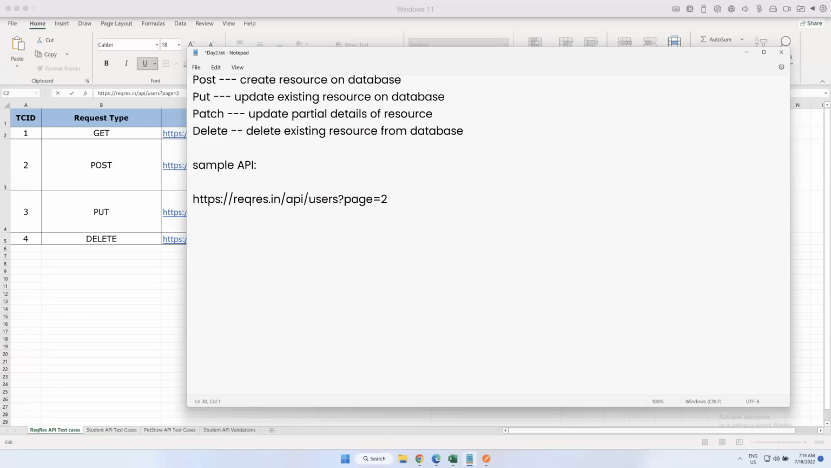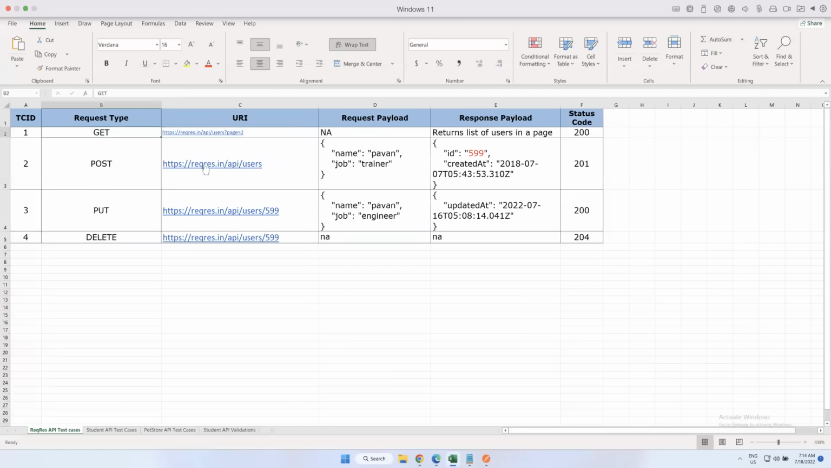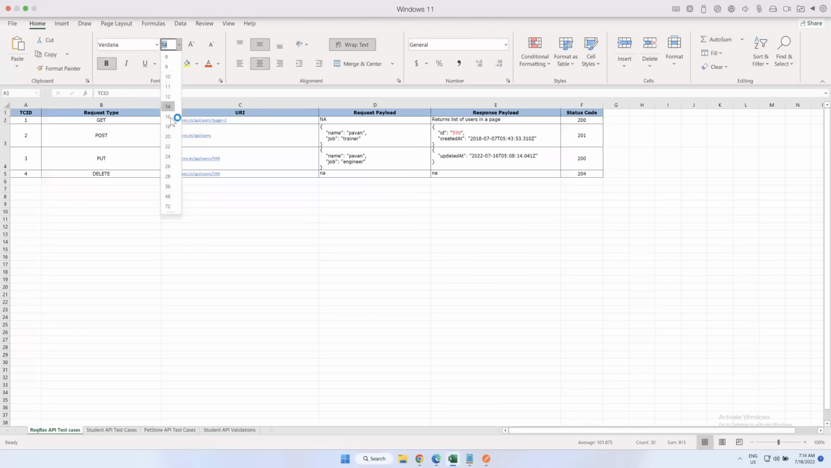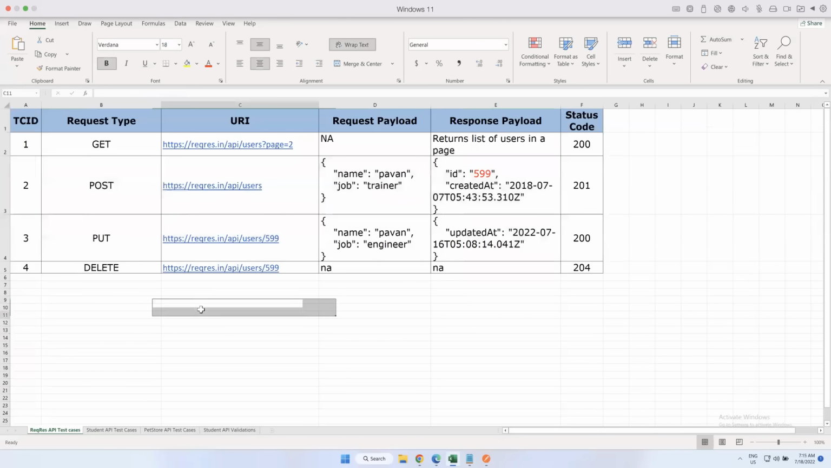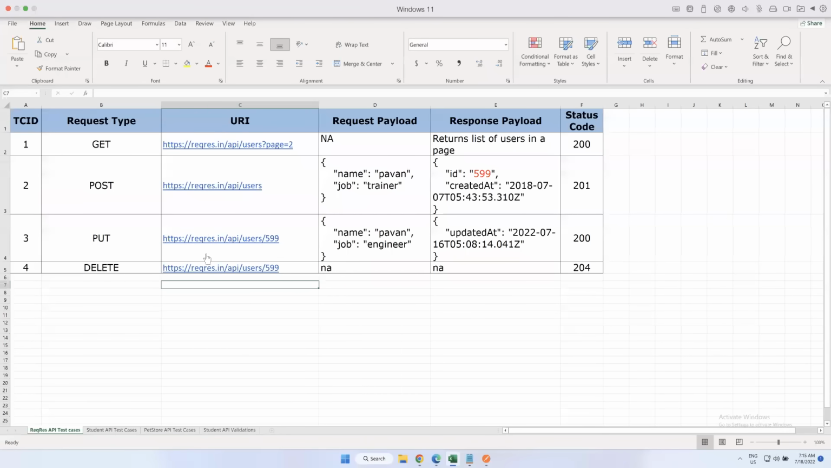Okay, so here we created some types of requests: get request, post request, put request, and delete request. Based on the different types of request, we created different types of test cases. Okay, so now let us try to send these requests. Let us try to test them through Postman.